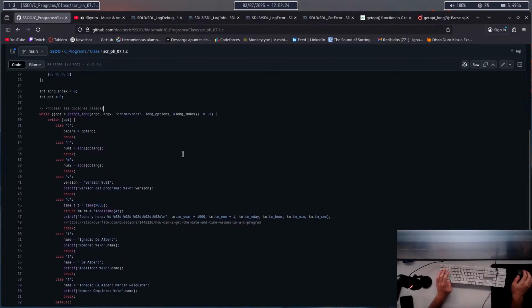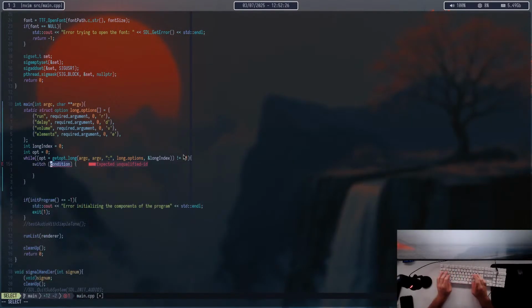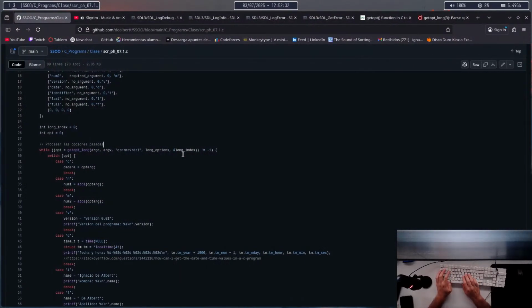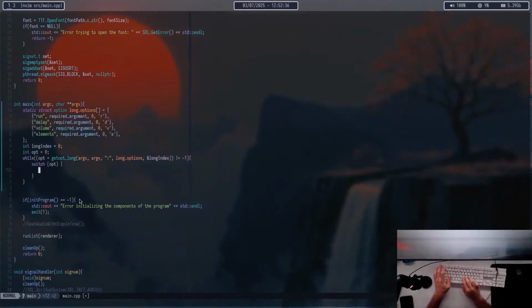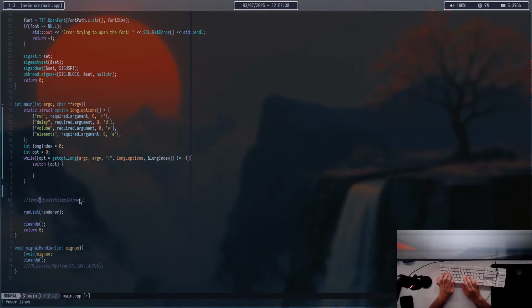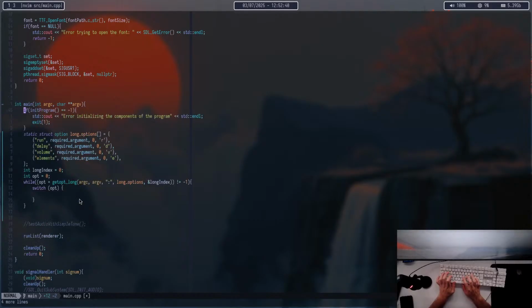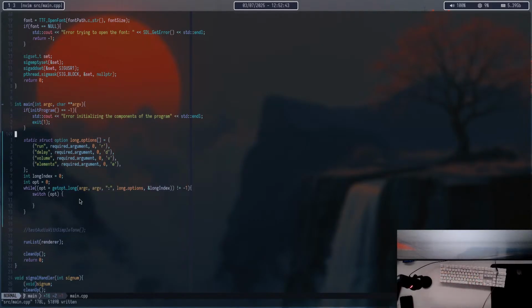And then I have to do a switch, right? Switch with T. And then I have to do cadena equals optarg. Yeah. Okay. So I'm gonna do one thing, which is this. I'm gonna move it up here, just so that I can load the different values into the config script.